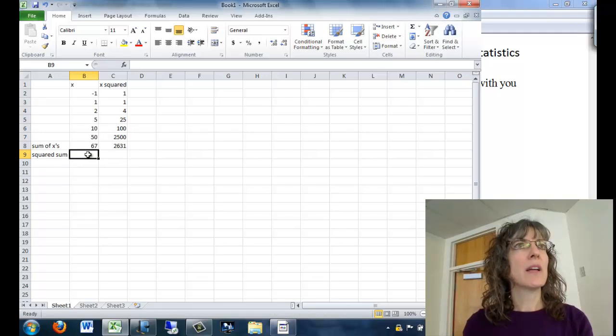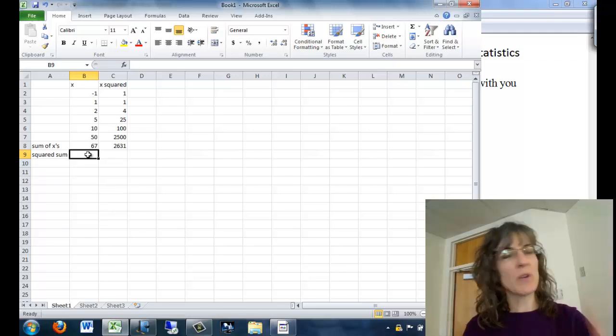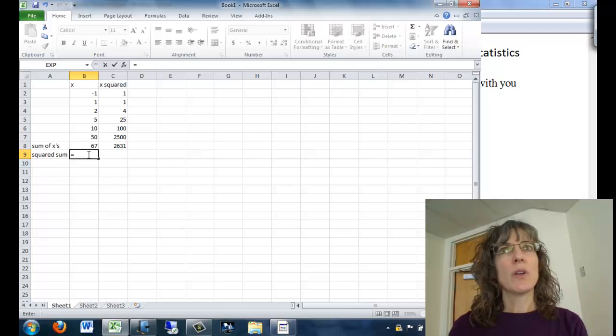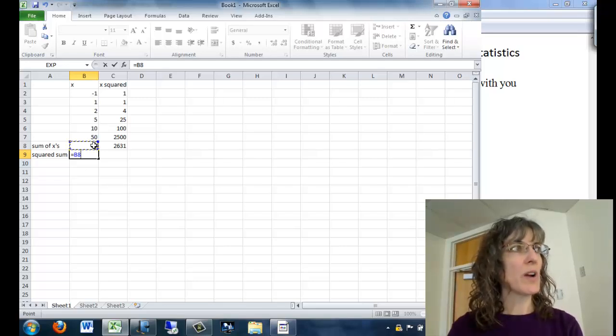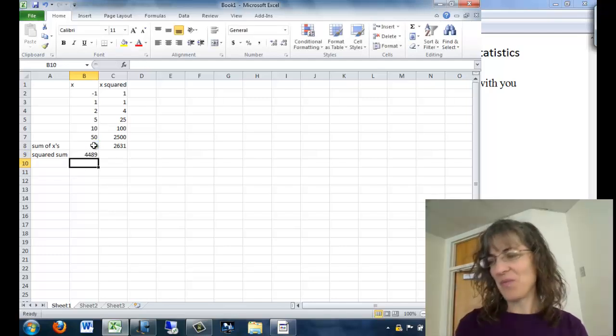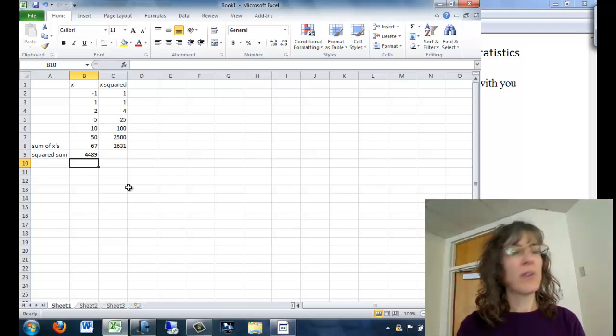Okay. Next thing I want to do is the squared sum. So right up above the sum that I did, I want to square it. So it's going to be equals, what should I do? Click on that one, and it's B8. Good. I want to square it. Caret 2. There, 4489. Is that what we got on paper?